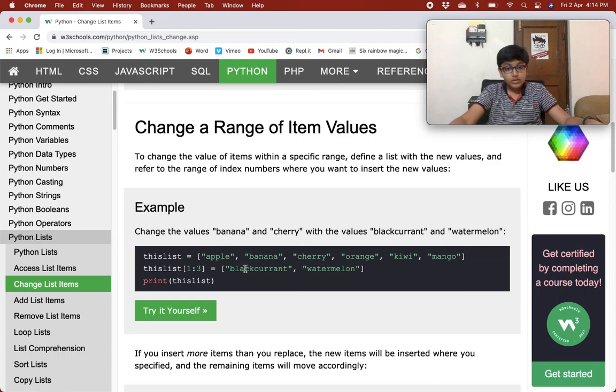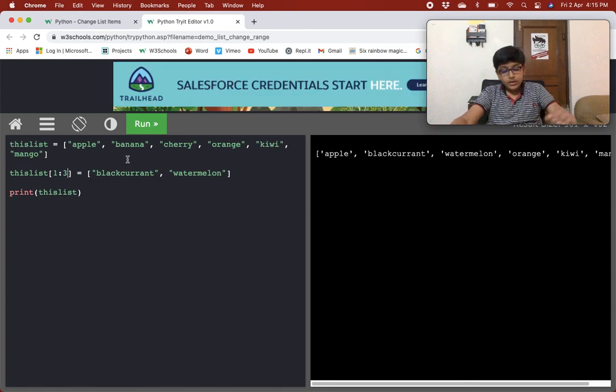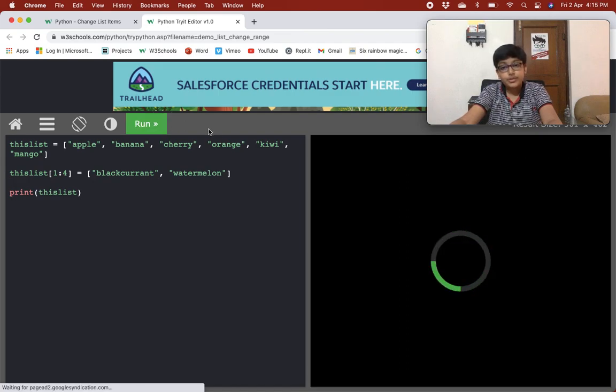So like here we want from 1 till 3, and 3 is not included, so 1 and 2. It would be blackcurrant and watermelon. We are changing banana and cherry basically to blackcurrant and watermelon. So we are accessing the range and then changing them by giving a new list. And if I, for example, give 1 till 4 and I give only these many elements, then see what happens.